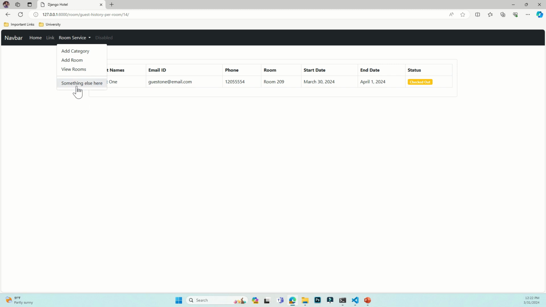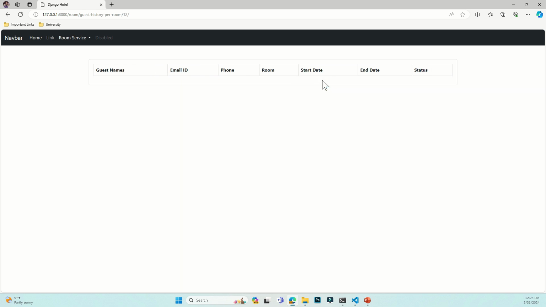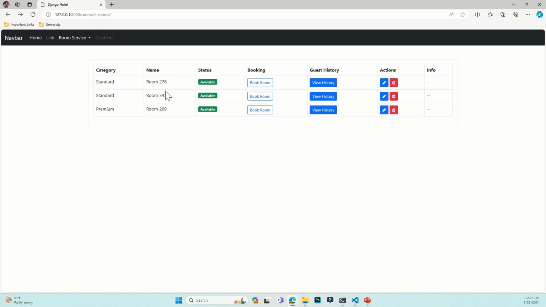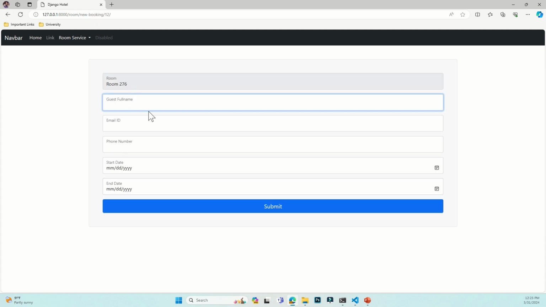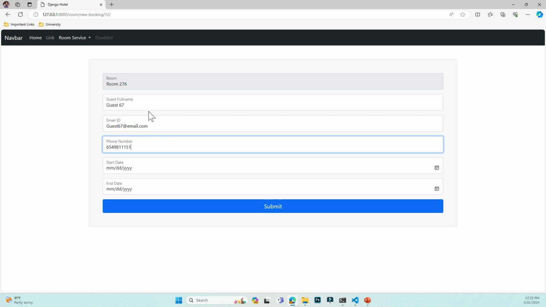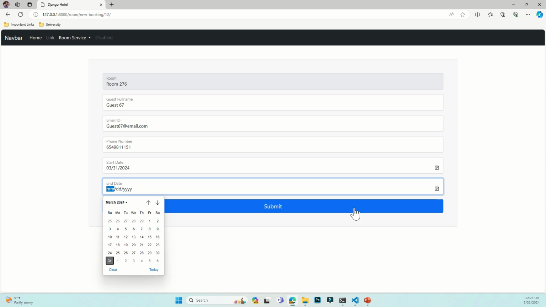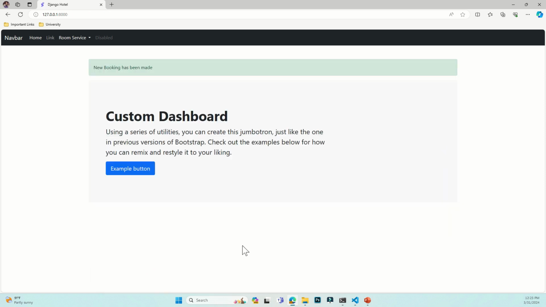So if I come over here and I come to view rooms, right? So I can book any room here actually. All right, if I do view history, I shouldn't see anything because nobody has been there. But I can book a room. I can do guests 67 at email.com. Phone number, I'll just enter random numbers here. So start date, we're going to start today. And end date, this guy wants to stay up to like the 4th. And then just click on submit.